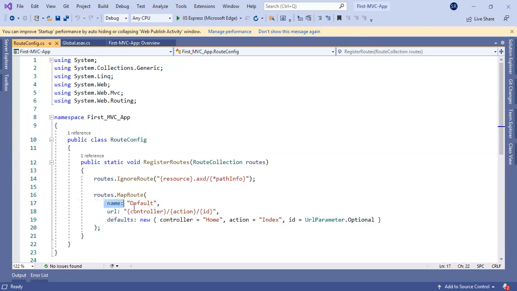You can see here we are defining three attributes: the first is the name, the second is the URL, and the third is the defaults. Defaults means whenever we hit that MVC application in the browser, we tell IIS the default page to load, the default controller name, and the default action name. Here I am defining the controller name as Home, the action name as Index, and the optional parameter as ID.